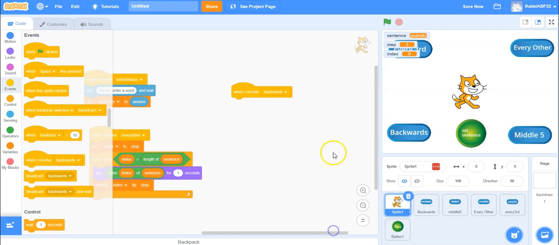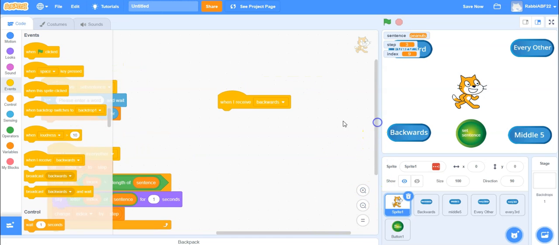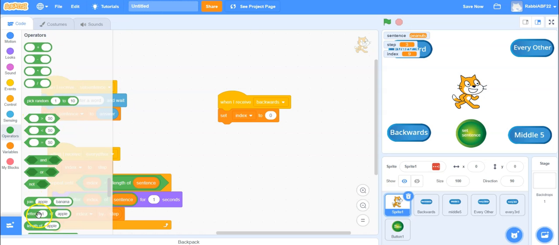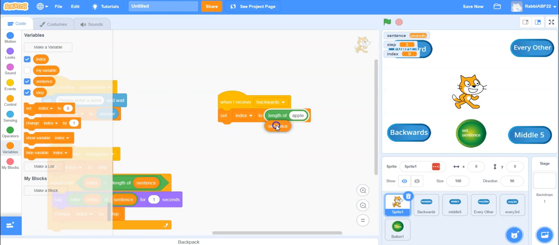I'm going to move over a little bit here so we can zoom in and see everything better. Remember that basically what we have to do here is mess around with that index again, but do something a little bit different to it. So in this case, when we receive backwards, we're going to now set the index to the length of the variable sentence. Okay?